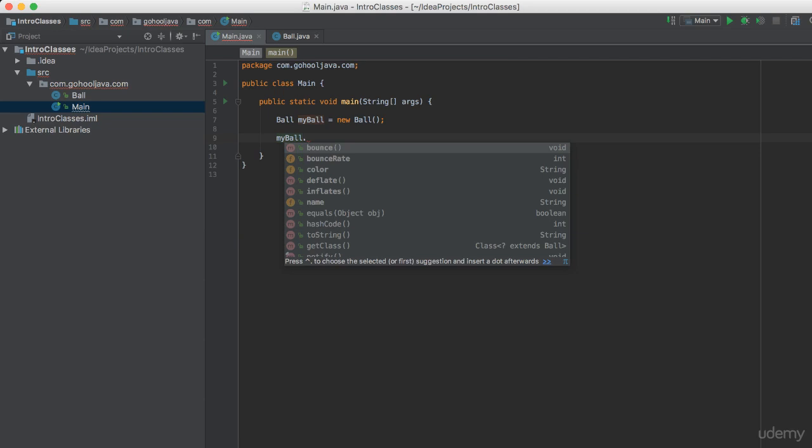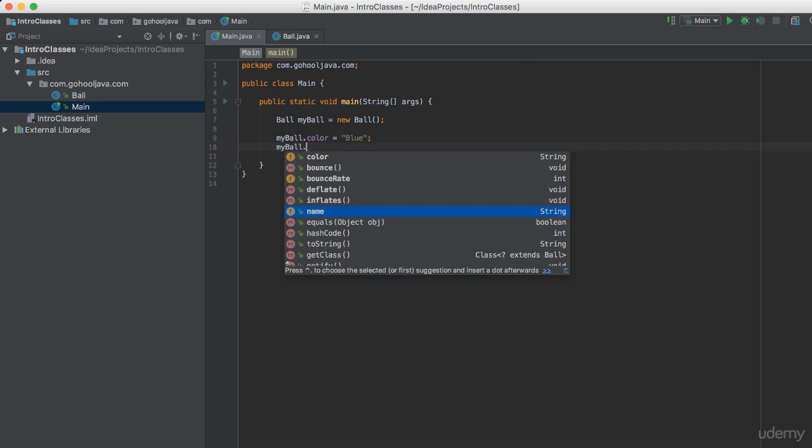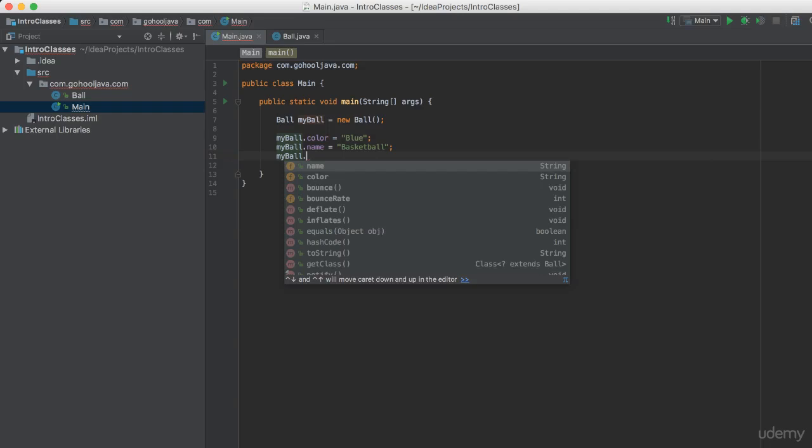We can say, for instance, color, we know it's a string, is equal to blue. We go ahead and say myBall again, dot, what else can we say? We're going to call name is basketball. Okay, again, myBall dot. So the dot notation means we are taking our object, myBall, and saying, hey, give us the properties, give us everything about this ball that we can set or access. That's what we're doing. That's about it. Those are the properties that we have.